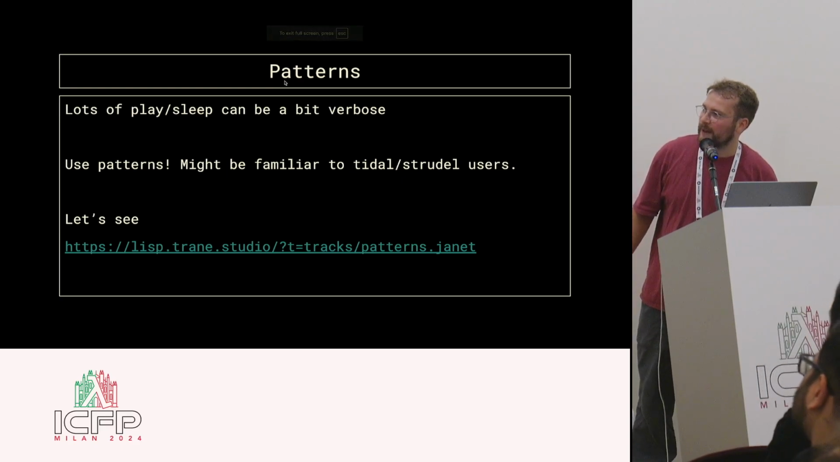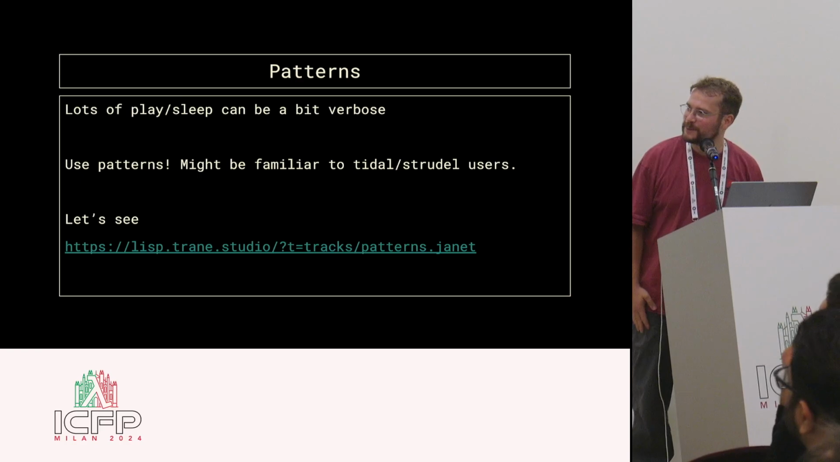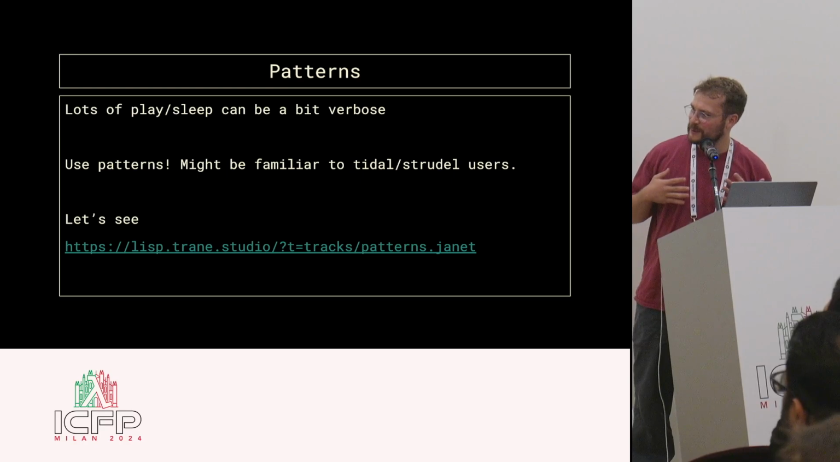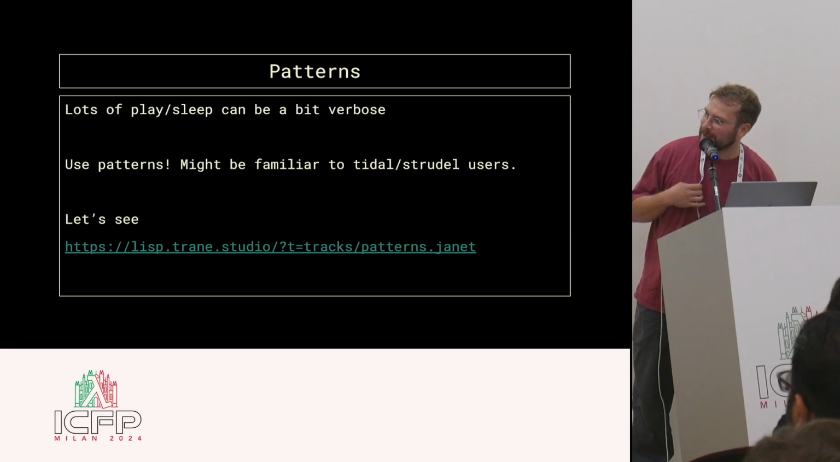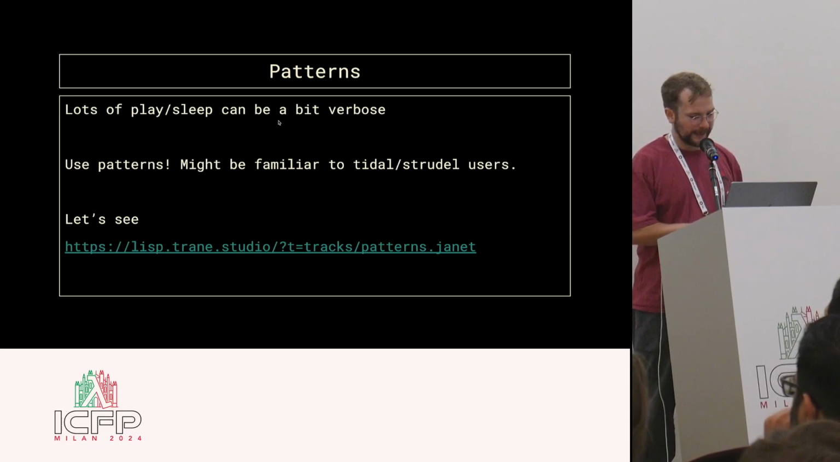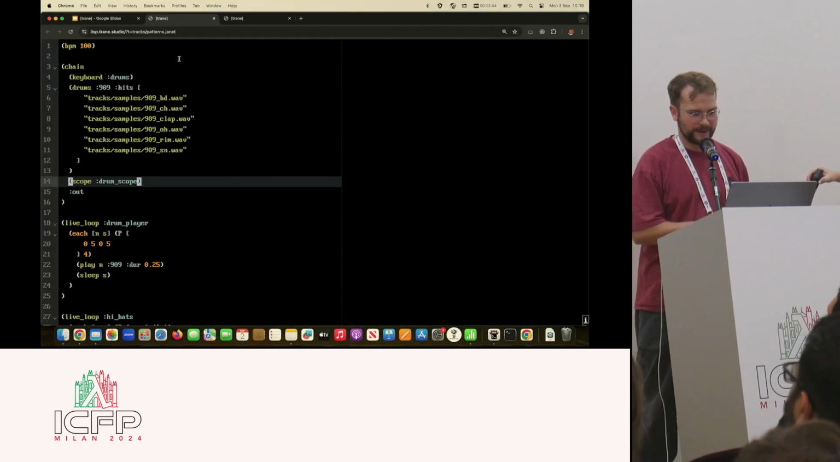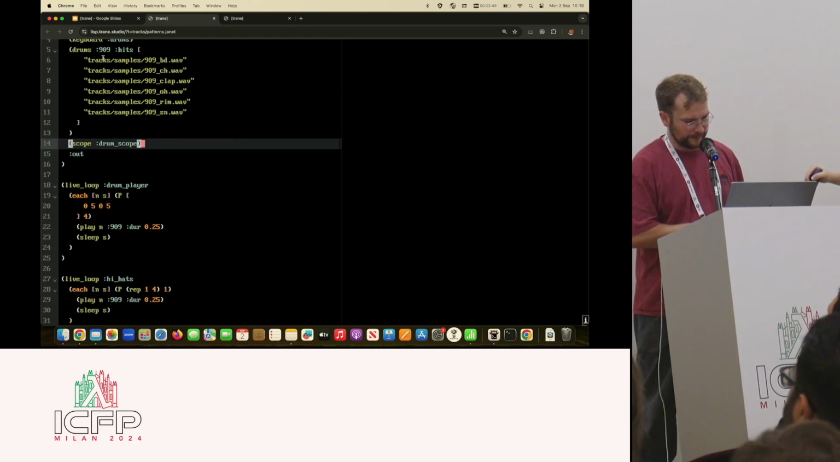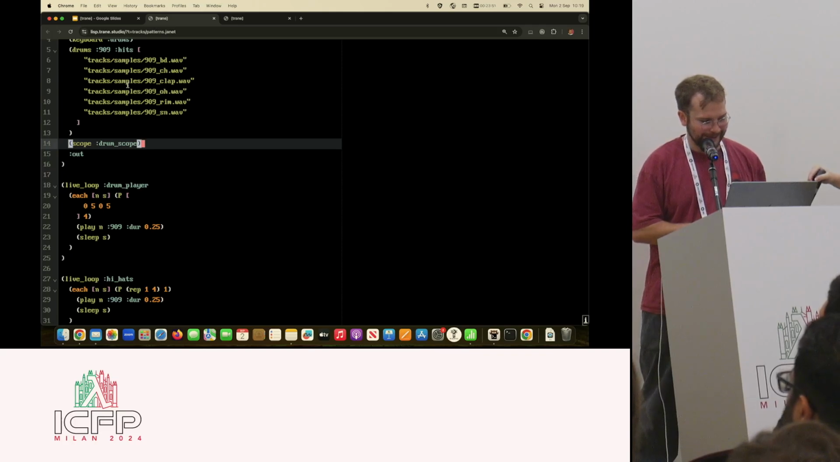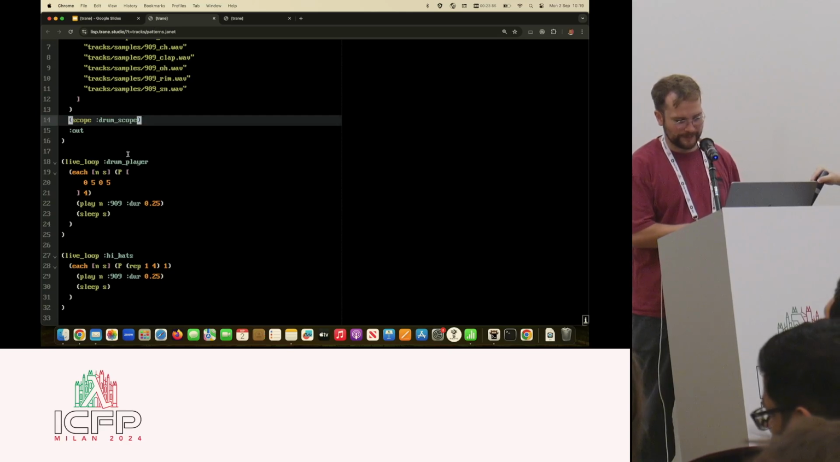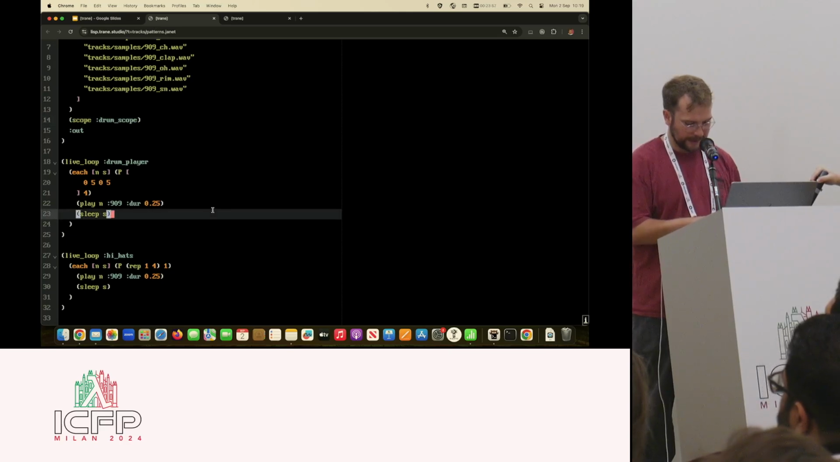Patterns. So writing all of these plays and sleeps can be kind of verbose. So you can use patterns, which are like a kind of rubbish version of the ones you have in Tidal and Strudel, but they work in a similar way. So let's have a look. Here I've created a drum kit, which has some Roland 909 hits in, and they're plugged into a scope. And then I've got some live loops which play notes on that drum kit.